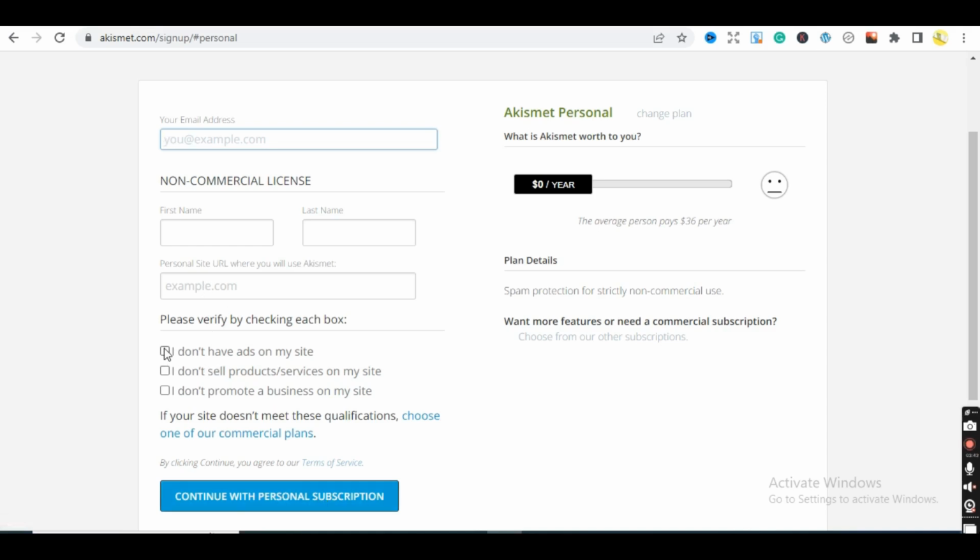subscription. So for now we don't have ads on our site, but if you plan to set up ads on your site maybe later on, I would just advise you leave this unchecked. For now we can just enter your email, your first name, your last name, then your site URL, that's the link to your website, and just click on continue with personal subscription. So I'm just going to do that now.